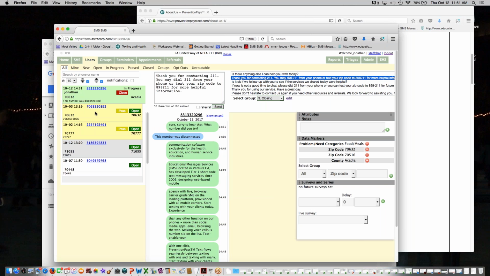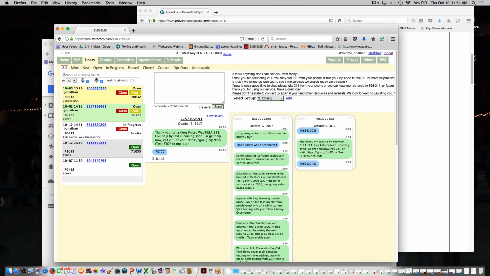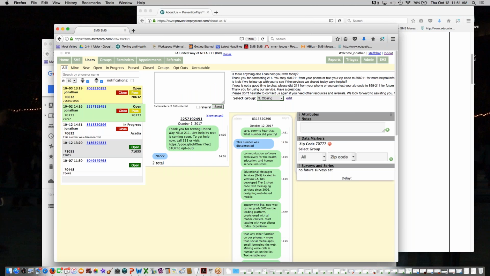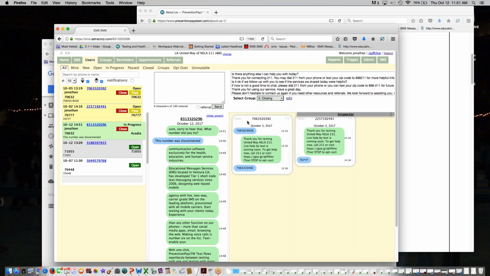I can also, guys, be open and responding to multiple conversations at one time. To do that, I just open up the additional conversations. Then you can toggle between your conversations as you provide the support. The thing you need to know about this is that these will update live with responses.